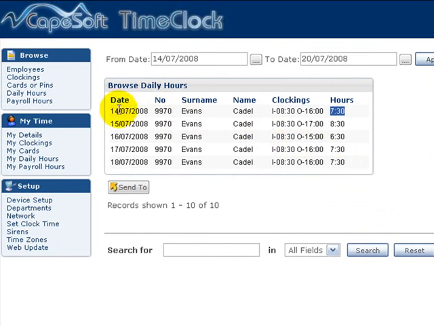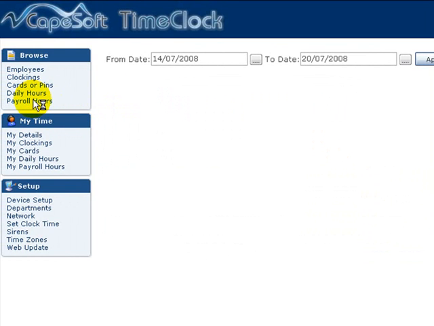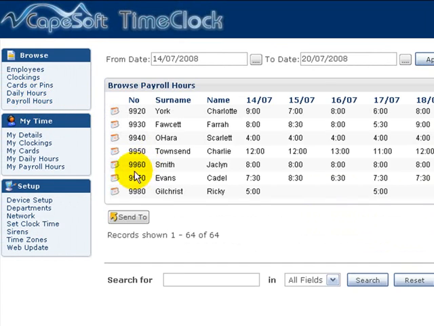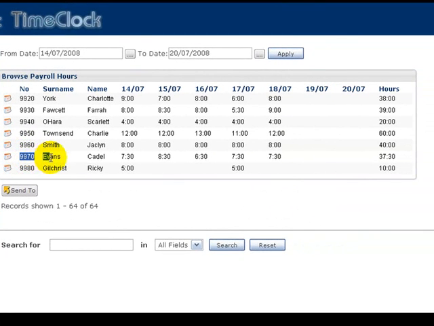Those hours are all calculated and become the payroll hours or the weekly hours, and we can see here with all the employees, employee number, name, the hours for each day, and the total hours for the week.